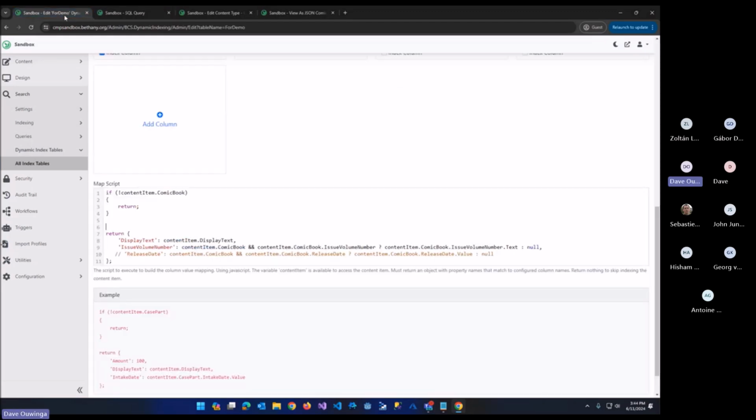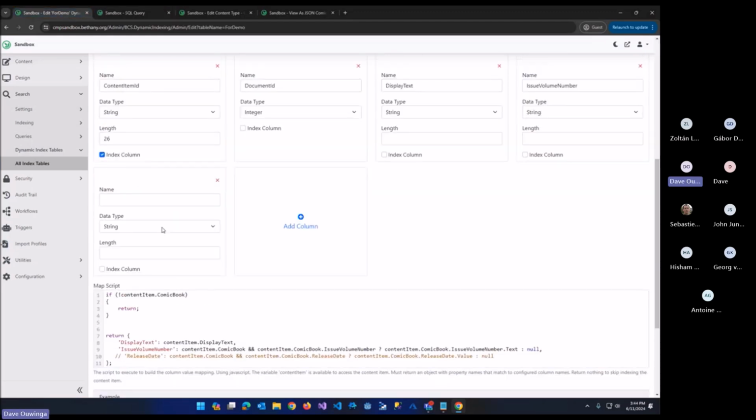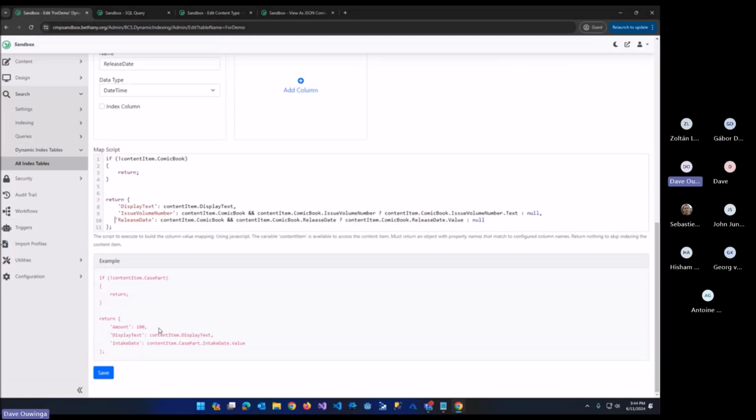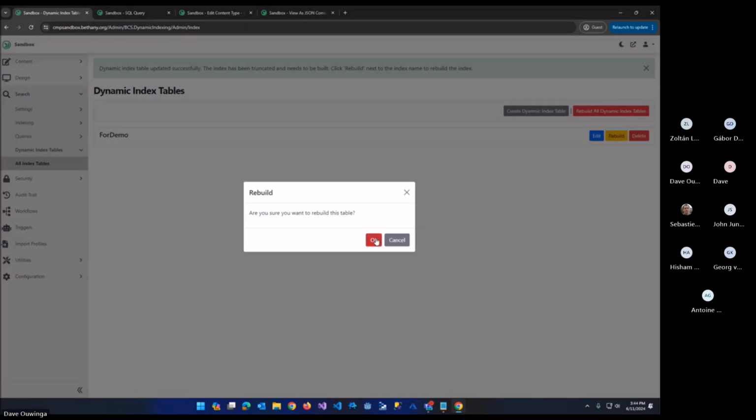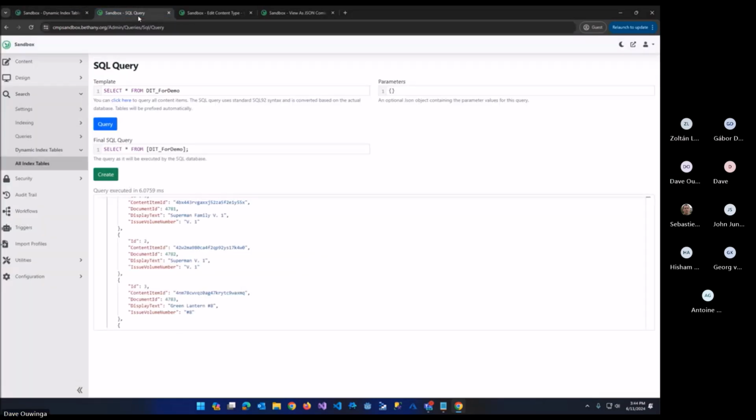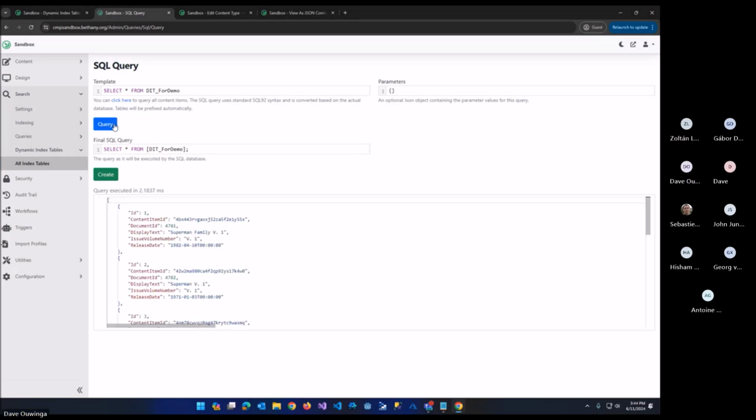And then if I added a release date, for instance, a datetime, and I'll just uncomment this and hit save. And I just rebuild this. And now my index table will include that as well. So that's all I had to demo. Just a quick one.